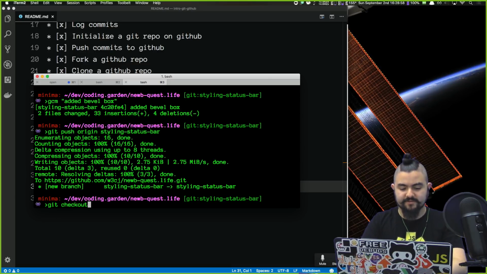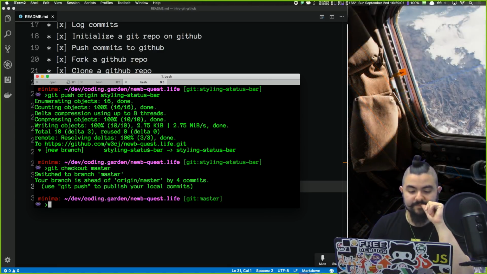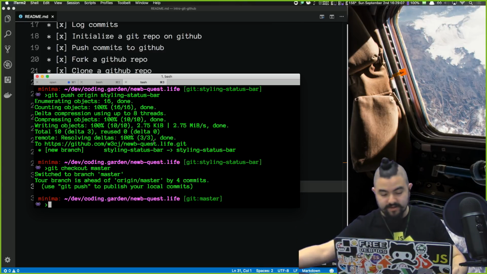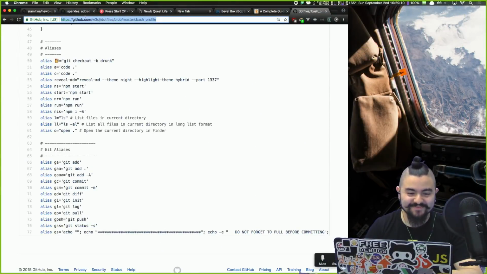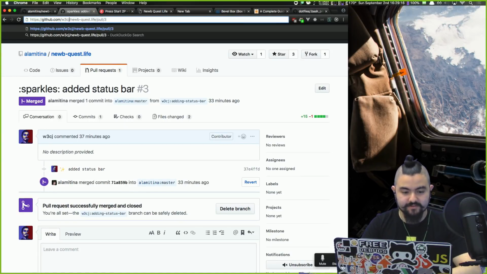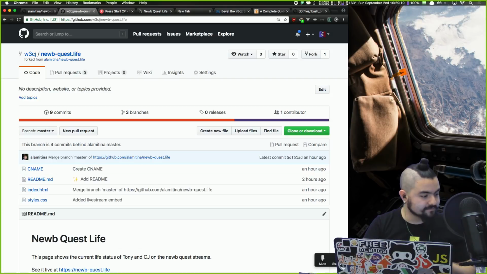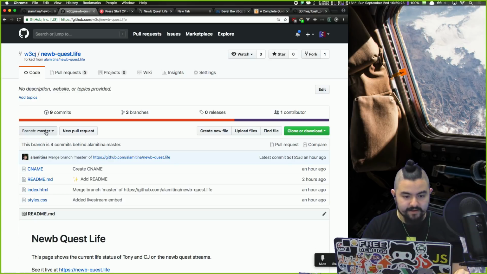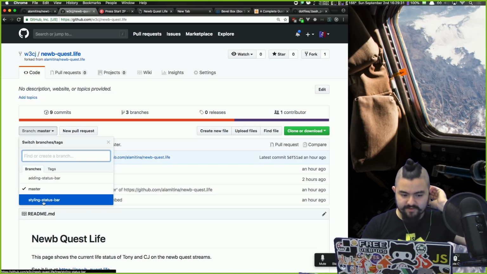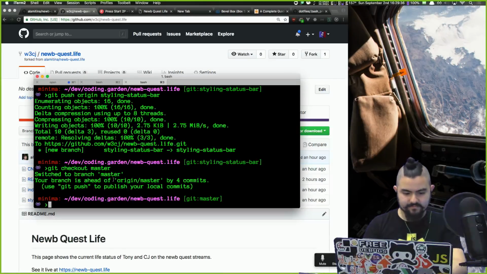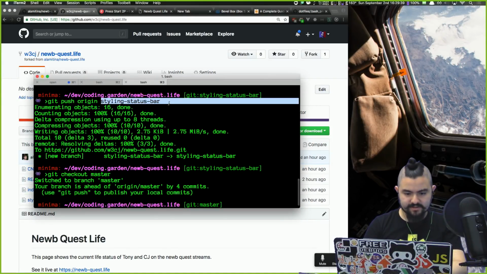Mm-hmm. So I'm going to check out the master branch here. Refreshing. Should see a pull request, right? Oh, I didn't create the pull request. I'm telling you, I'm getting foggy. So on my fork, I now have 4 commits behind. What? I thought I pushed up. Oh well. git push origin styling status bar.